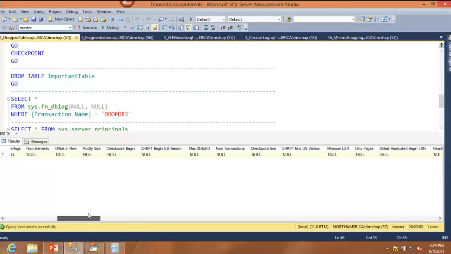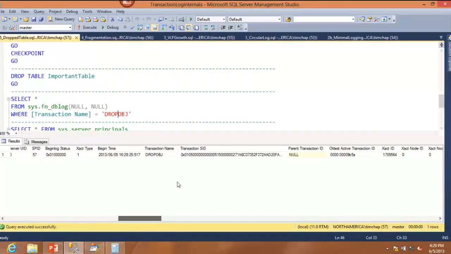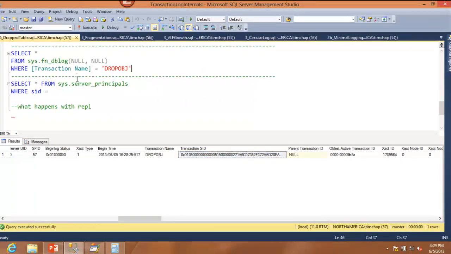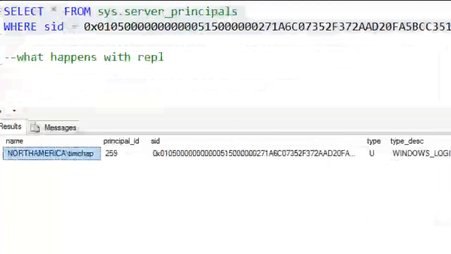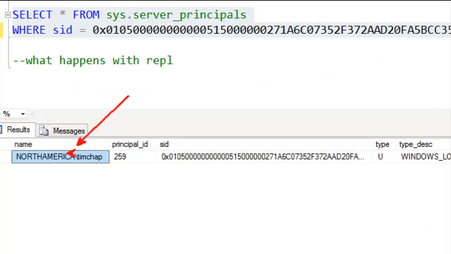But the thing to look at here is the transaction SID. This is the security identifier of the user that actually performed that operation. So if I copy that and come down to sys.server_principals and paste that in here, I can see that my user was the one that actually dropped that object. So it's an easy way to find someone who dropped a procedure, a view, a table, and so on.